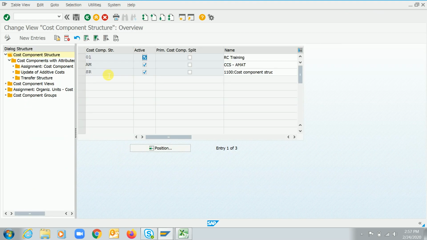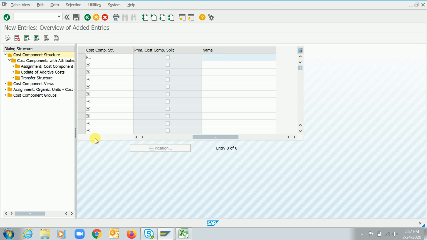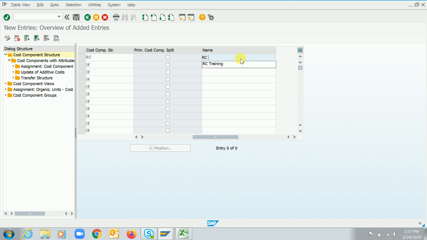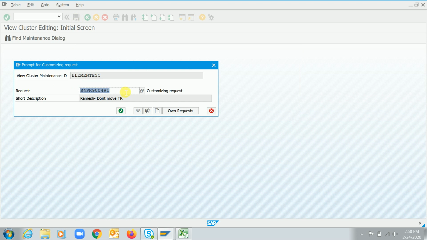Okay, so here SAP has given default one, 01, guys. You can use it by making some changes in the 01. If you don't want to use the standard ones, you can create a new cost component structure, guys. Click on the new entries and do the RC, and then you just enter your convenient name here, and then the description. Then once you are done, you can save it in your TR, guys.